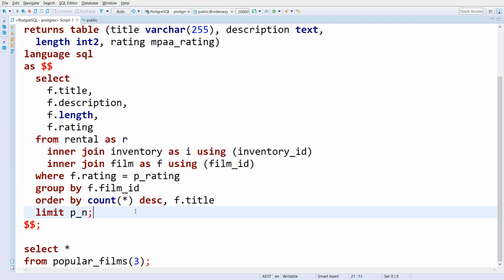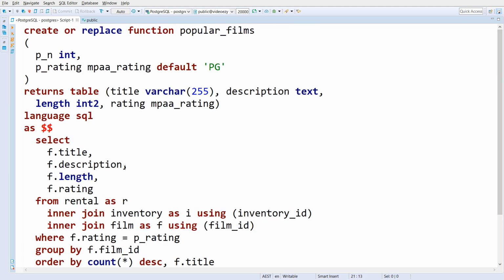This function returns a table, which is in essence just a set of records. Writing this as returns table is the more standard approach, but an alternative way of achieving the same thing that you'll sometimes see used is what are called out parameters. So let's change this function now to use in and out parameters. The function behavior will be the same. This is just another way to write the same thing.